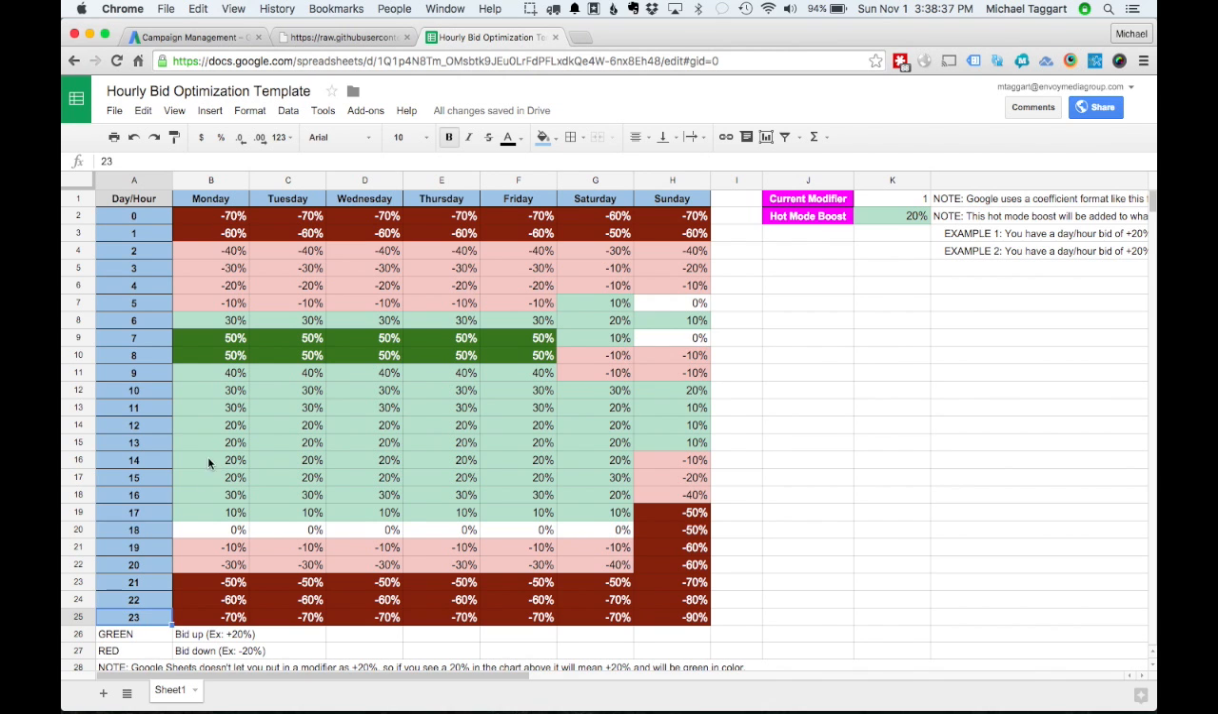And you can change your modifiers. We have a whole bunch of sample ones. The boosts are colored in green, and dark green for really big boosts. And then the red is a penalty. You want to bid down. And the dark red is bidding down by more than 50%. So let's go ahead and see what we have here. We have Sunday. It's currently 3 p.m., so that's 15. We're on Sunday, so that'd be a minus 20%.